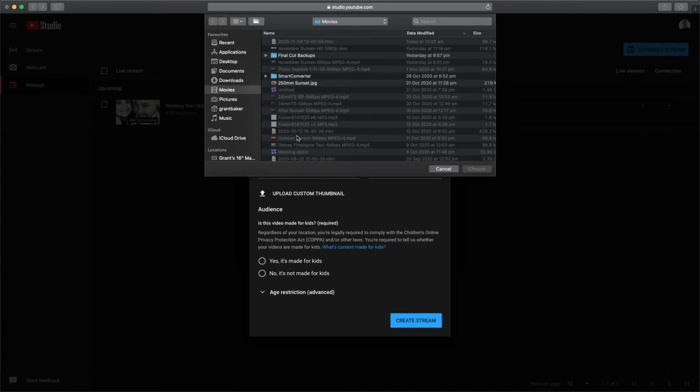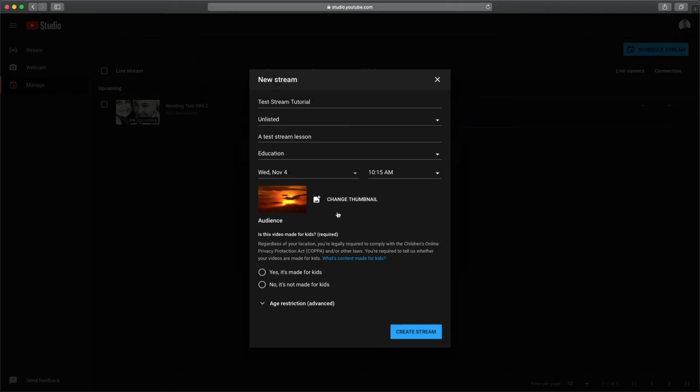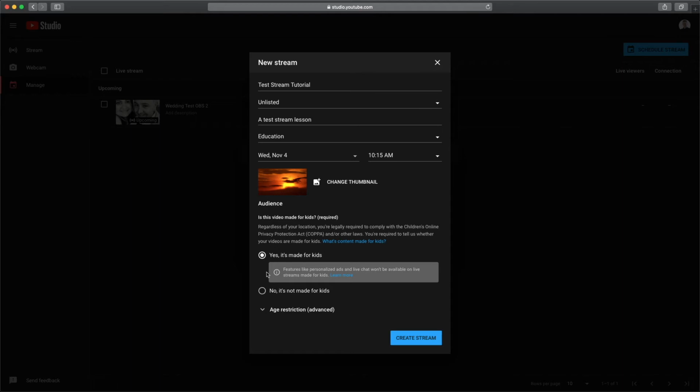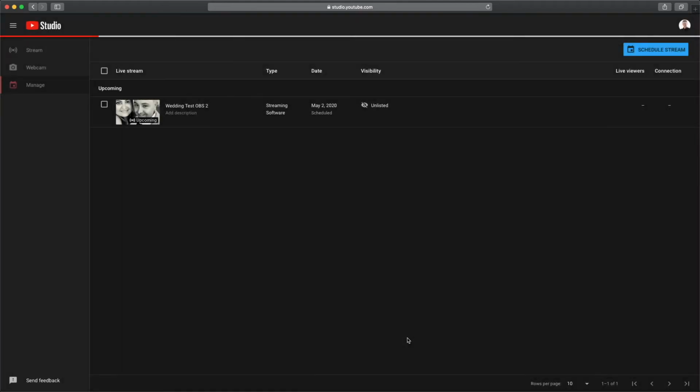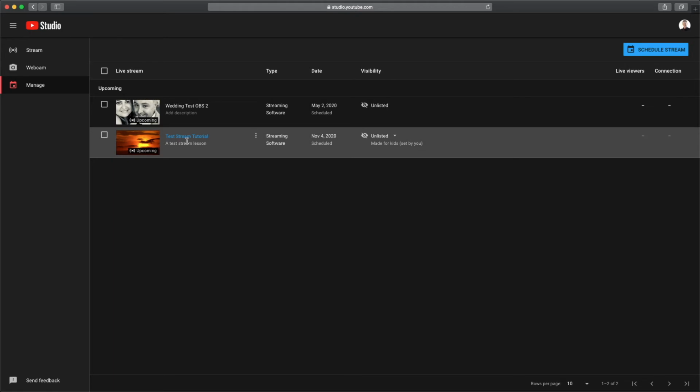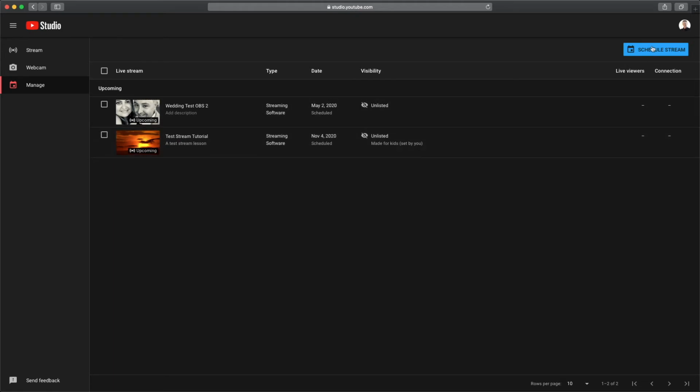So you can choose a thumbnail. Just helps indicate which stream is which, if you've got a different thumbnail for each of them. Then you need to choose your audience. So yes, it's made for kids, so personalized ads and live chat won't be available on streams made for kids. Then click the create stream button. It will create a schedule, and then that'll load up. It'll replace your channel's icon with the icon you've chosen.